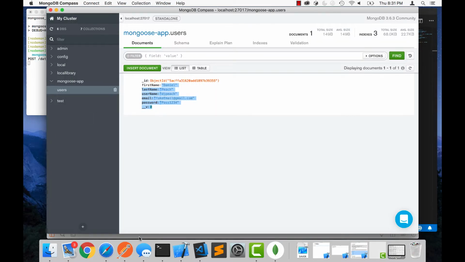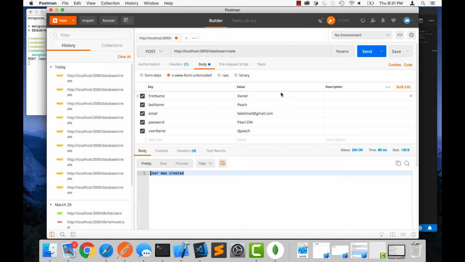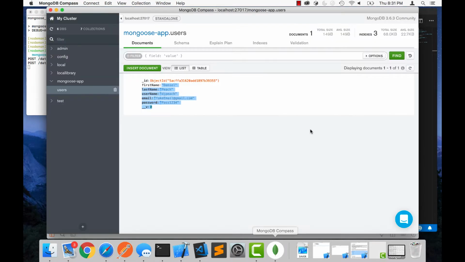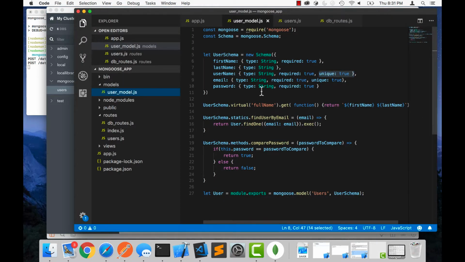Well, what if I tried to send that same exact thing again with the same email and username, when they have to be unique? Well, it said error creating user, try again. And if we go to MongoDB Compass and refresh it, you'll notice there's only one object created. So that is how our user model is constraining what gets saved to our database with things like this unique has to be true property or option on our property right here.